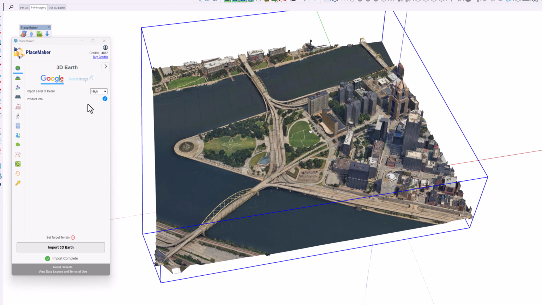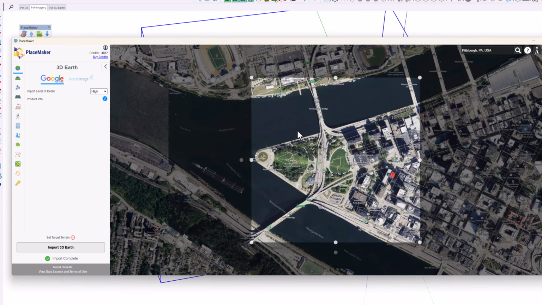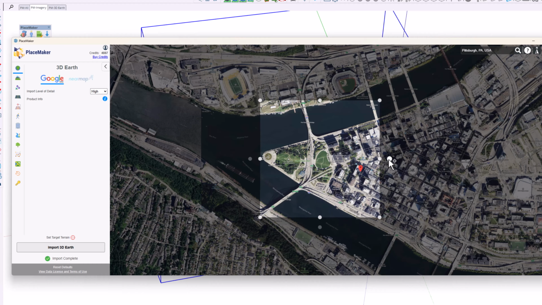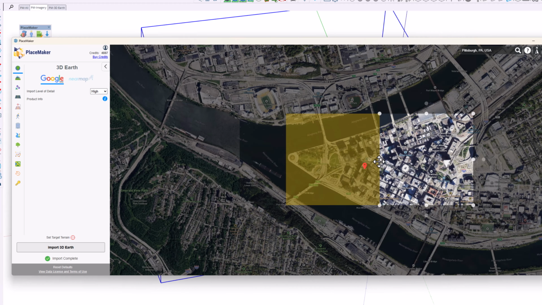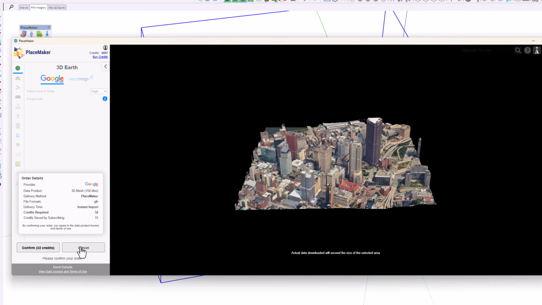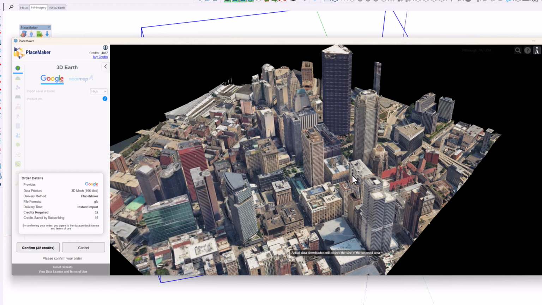So I'm going to go back here. And I'm going to double that area now. So now we'll import this area in. And I'm going to quickly show you how we're going to do all these areas by just really quickly building this in. Hit import here. That looks great.